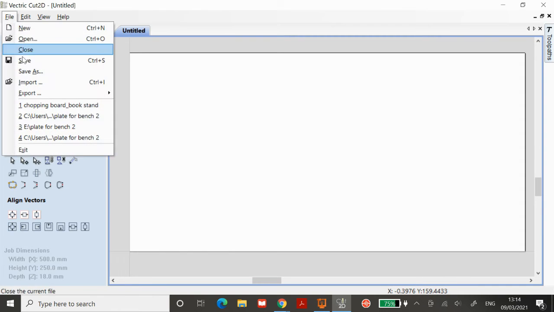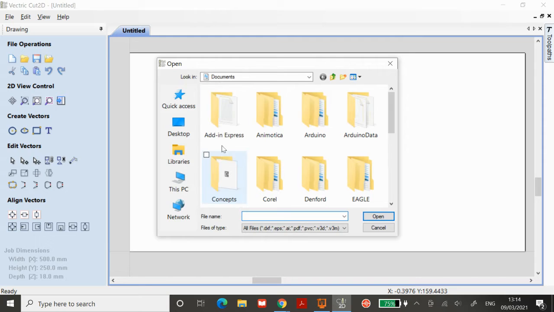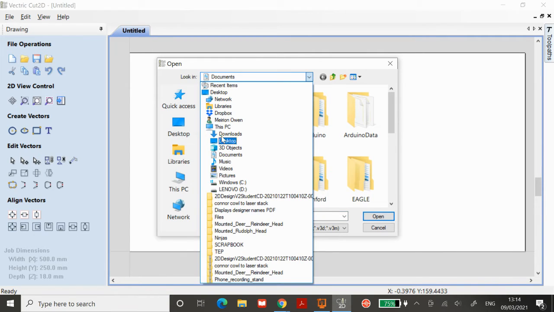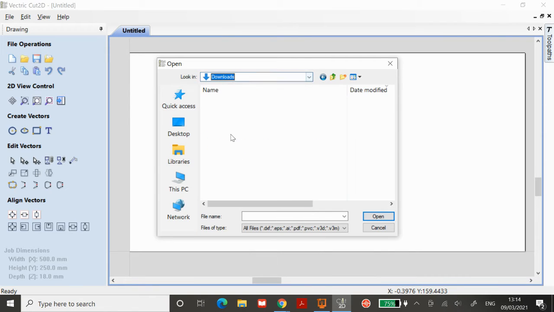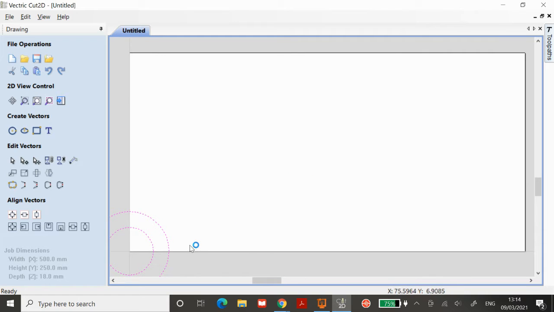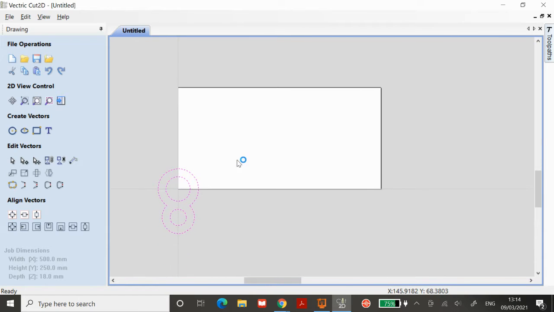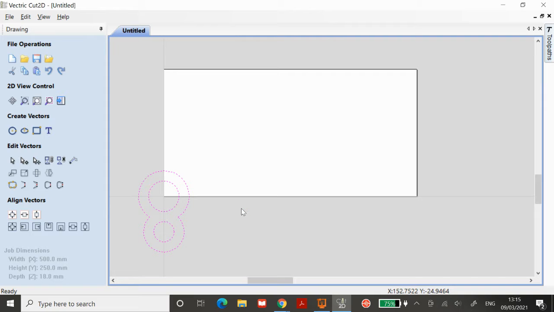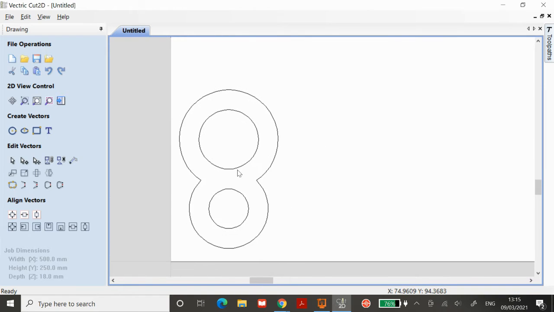Next thing I'm going to do, I go File, Import. Now, if I go to my Downloads folder, I should be able to find downloads. One second. Downloads, there we are. Okay, so there's my piece that I've just created. And what I'm going to do is I'm going to lasso that piece there, click on it once, and then drag it onto my page like this. Now, so there's my shape.